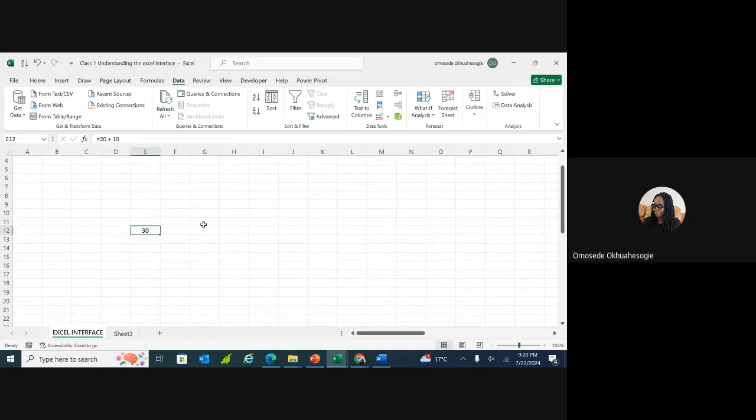The status bar also gives you a brief summary of your data. If you have a set of data here and you select all of them, the status bar will also show you. Let me just show you what I mean. For example, the way I have 1, 2, 3, 4 here now, if I come here and hold all of them like this, I select all of them.